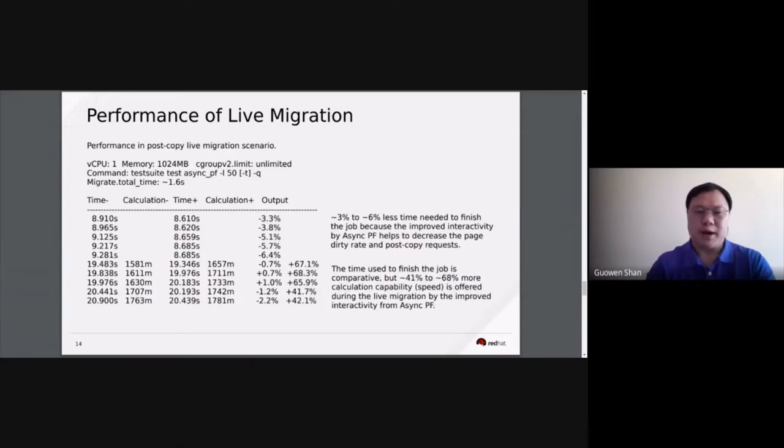The bottom part of the benchmarks is a scenario where the calculation thread is running. The time used to finish the job is almost the same, but more calculation capacity is offered when asynchronous page fault is enabled. In terms of the calculation capacity improvement, about 41% and 68% is improved.